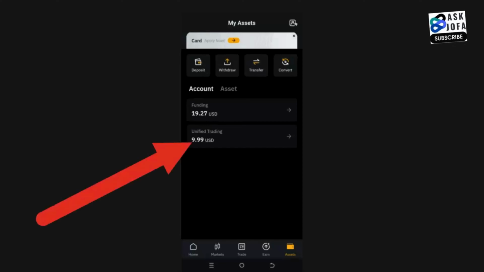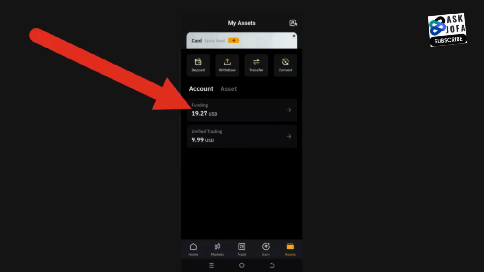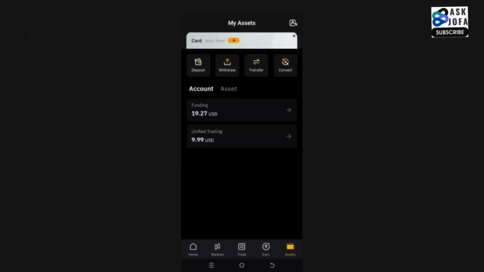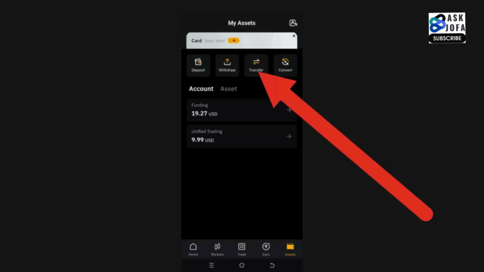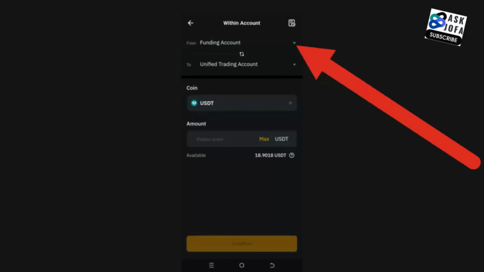So like this fund now, this 9.99 USD is on my unified trading account on ByBit. I will show you how to transfer it to funding account on ByBit so I can have access to it and transfer it to my digital wallet. To do this transfer, you click transfer. Don't forget, the objective is to move the crypto on unified trading to my funding account.